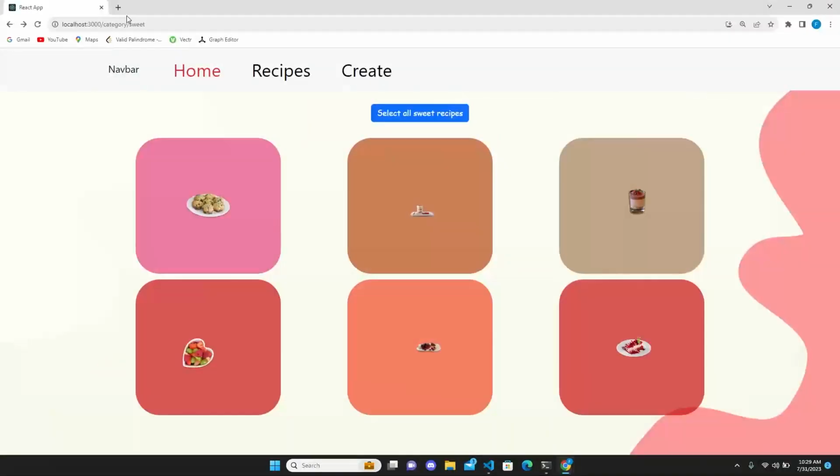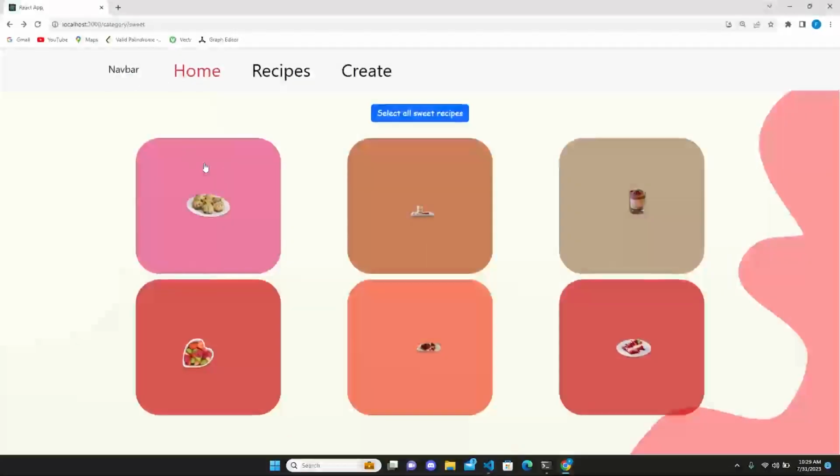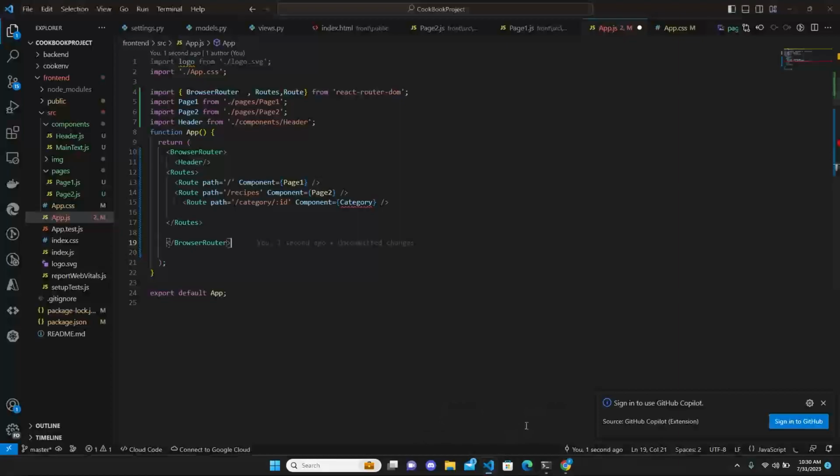So for the sweet one, I want to render some cookie pages and stuff like that on the page. Some clickable containers, sorry. So this is what we want to achieve, but they are going to be different on the salad pages, let's say. So let's do this functionality. Let me just open it.